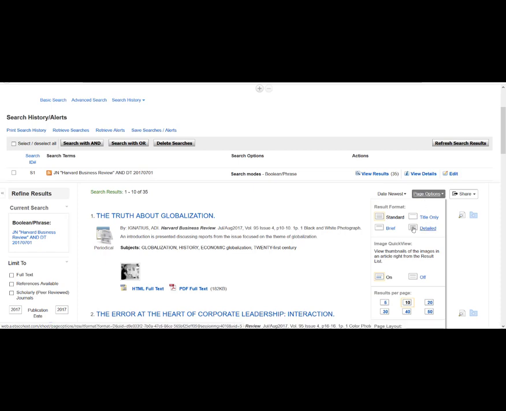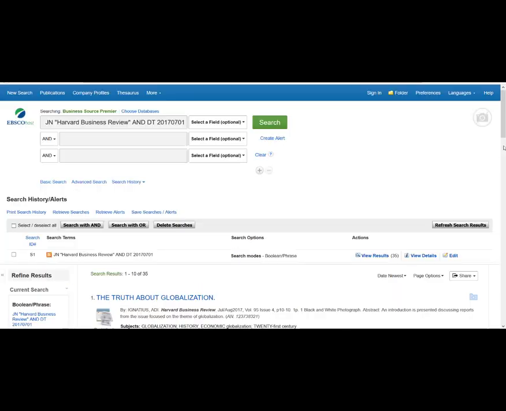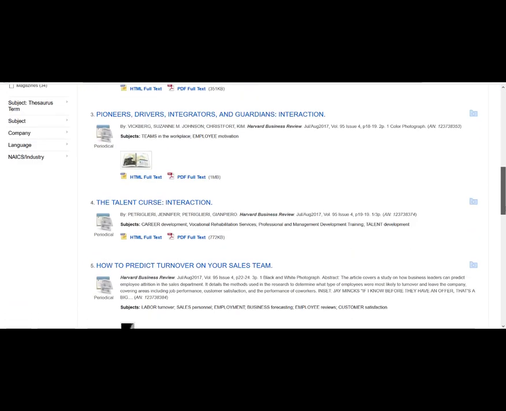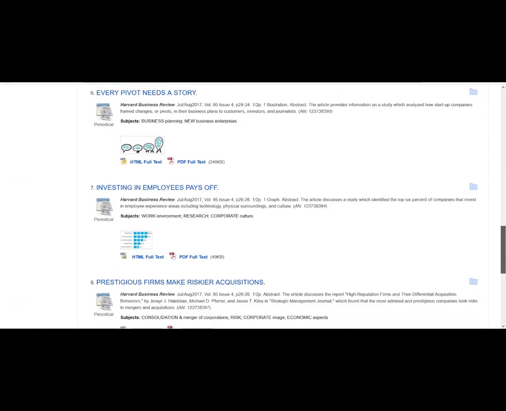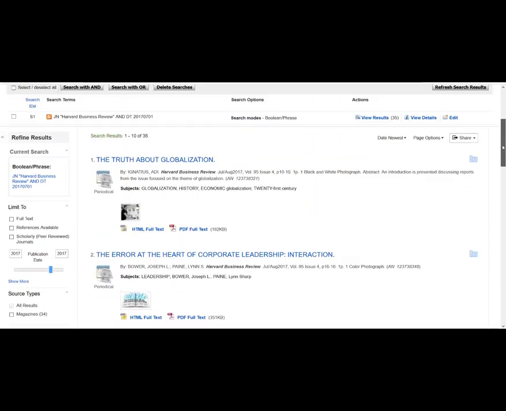When you click on Detailed, it defaults to Standard. You click on Detailed, it will give you more information usually about the article, so you don't have to click on each title to see what it's about. And after I click Detailed, you see a little more description. Sometimes it's substantially more, but it'll give you more description.